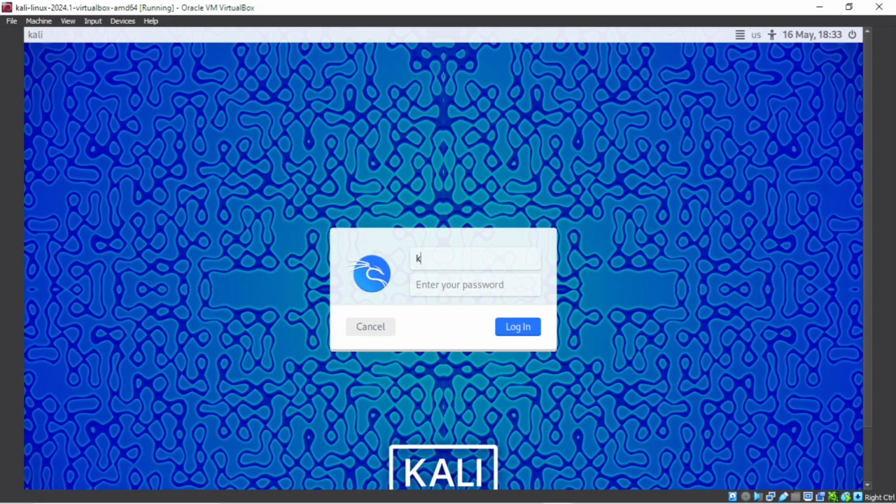On your first ever Kali Linux boot, your username and password will both be Kali. So Kali for username, Kali for password. We'll go ahead and enter those and hit log in so that we can get to our desktop.